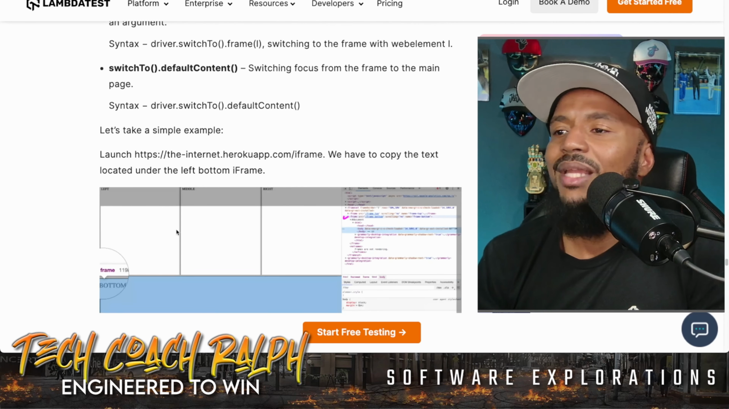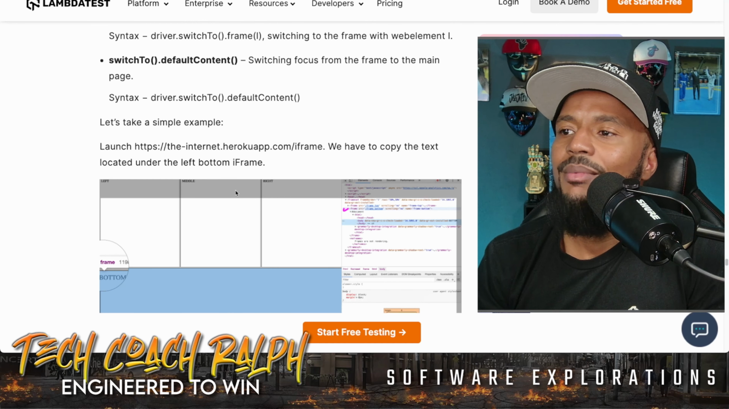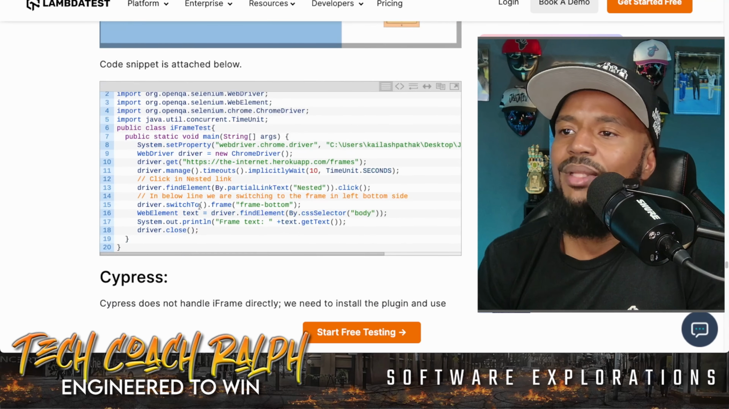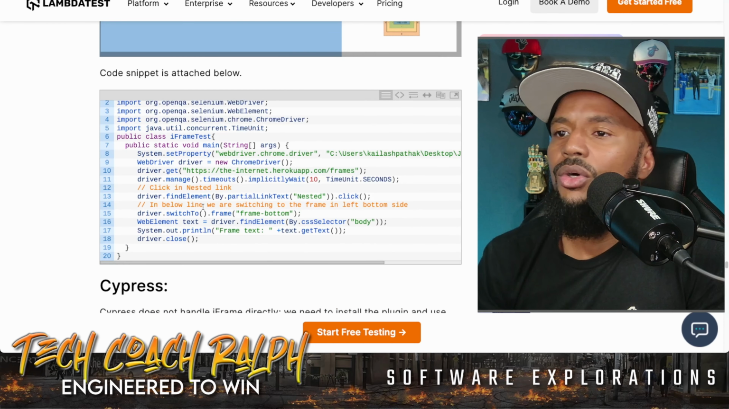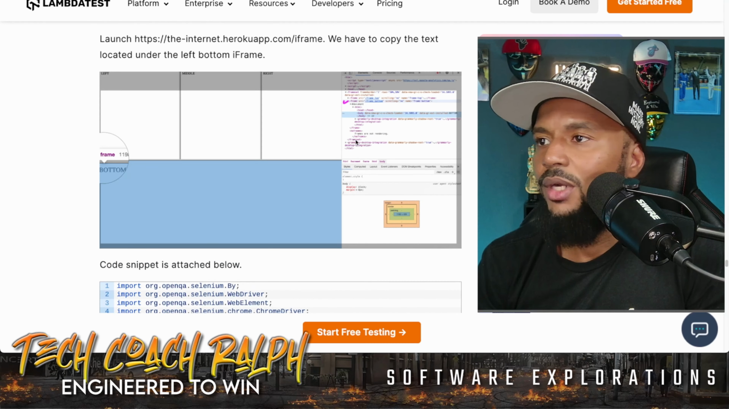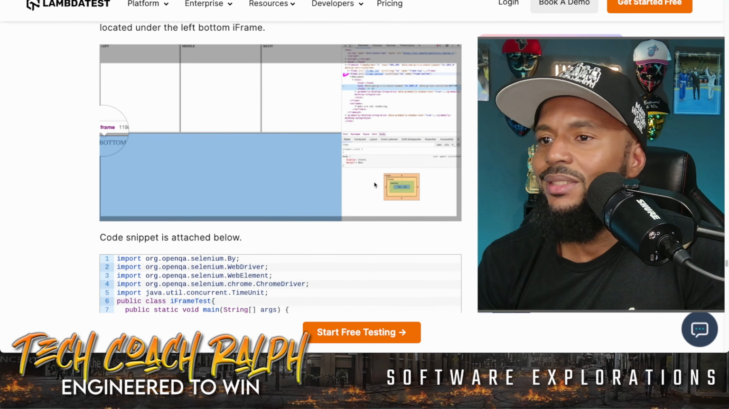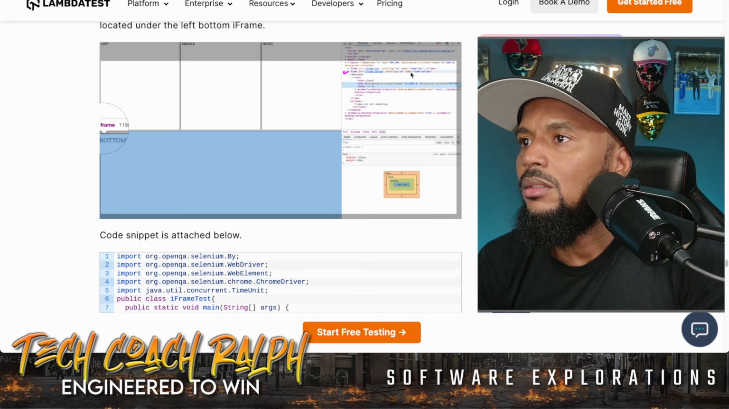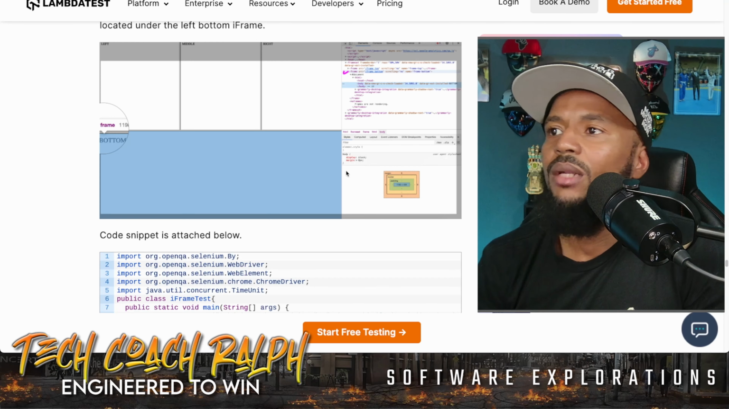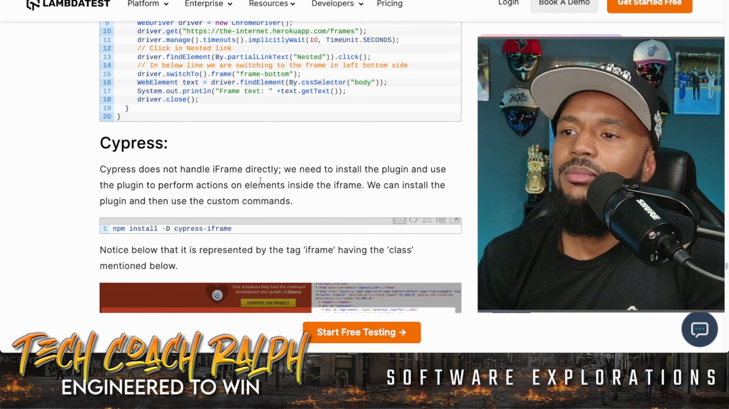Okay. And you can definitely try this, launch this URL and copy the text, but we're not going to do that. We're just going to keep going. But this shows you the syntax of how it would look in Selenium, right? So you see, look at here, driver switch to frame and then frame bottom. And that should be the ID of the frame, right? Let's see. Can't really see here. Name frame. Yep, there goes name frame bottom. Okay. So it's a little hard to see, but that's what it says here.